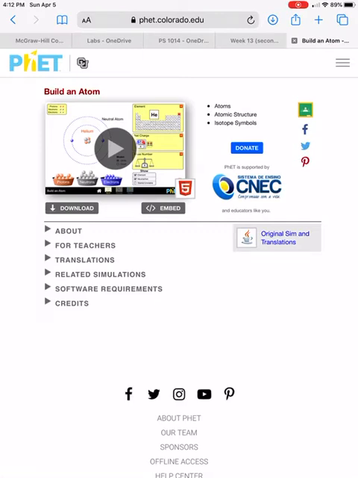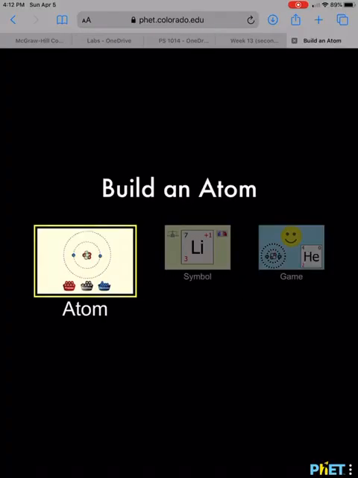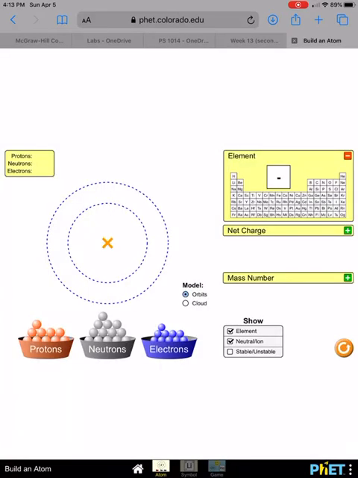And this is one, see it has this funny looking symbol on the bottom right. This is one that you can use on an iPad, you could use on a computer, you could even use it on your cell phone. So if you hit play, you're going to go to this atom one.